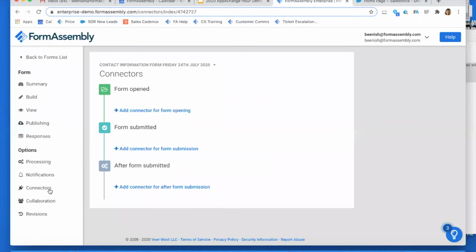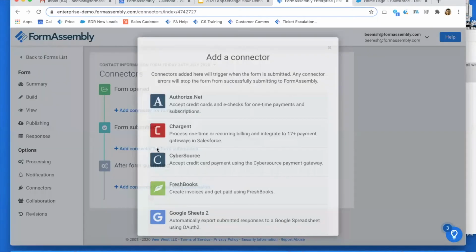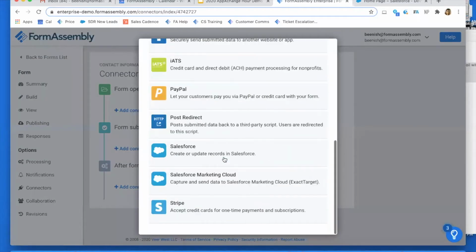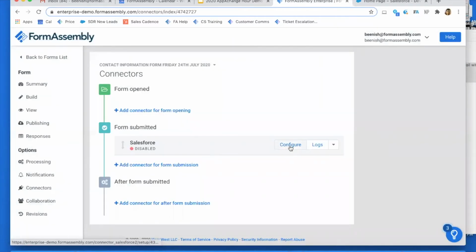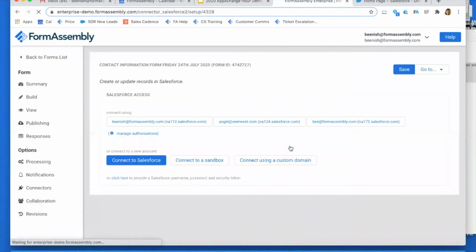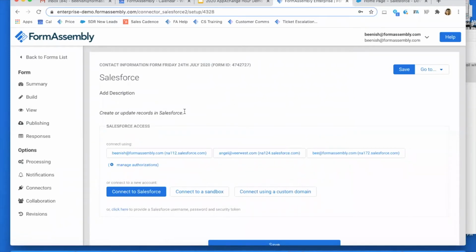So this is my connector timeline, and we have a timeline for every step of a form, from the time when it's open to the time it's submitted and even after it's submitted. So I'm going to add a connector for my form submitted part. And as you can see, we have lots of connectors, but I'm going to go straight to my Salesforce connector. And I'm just going to go into configure, and I'm going to start enabling it.